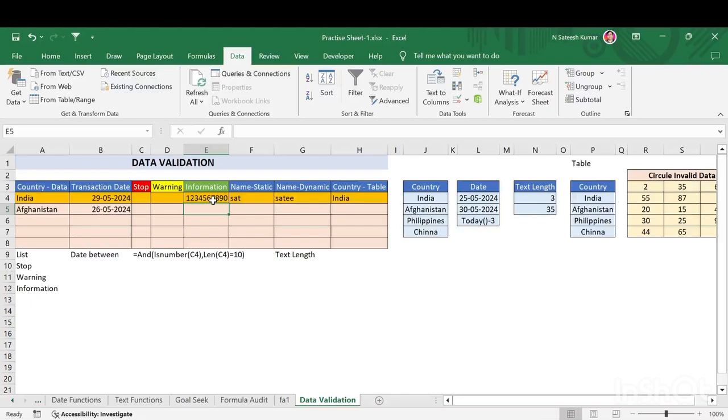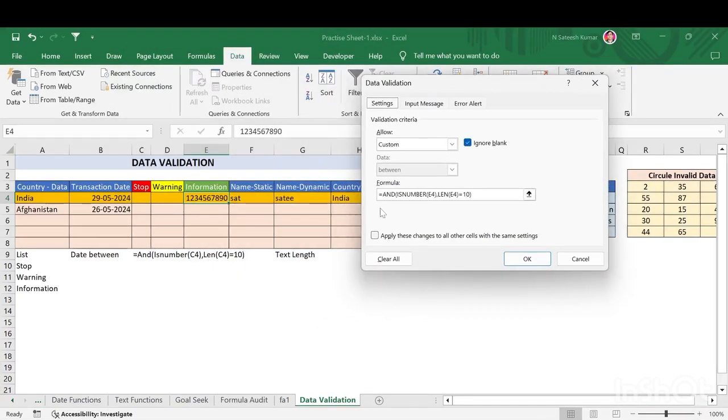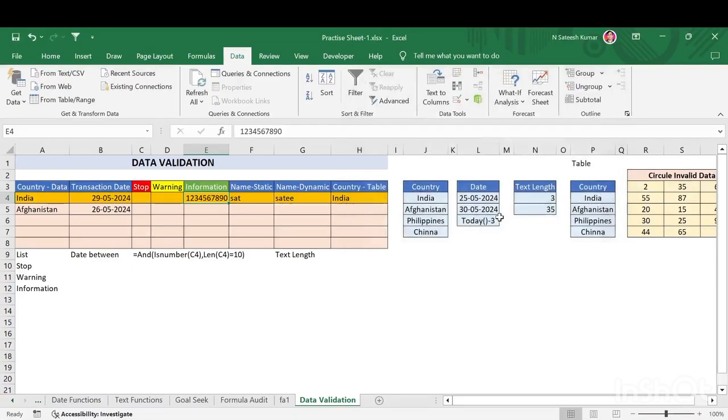So how will we give this particular validation? Go to validation. In this, you need to select Custom. If you already learned the IF conditions, the function is ISNUMBER, because only a number should be accepted here in that particular cell, and LEN should be equal to 10 characters. It means only 10. If you want to decrease it, make it 5.